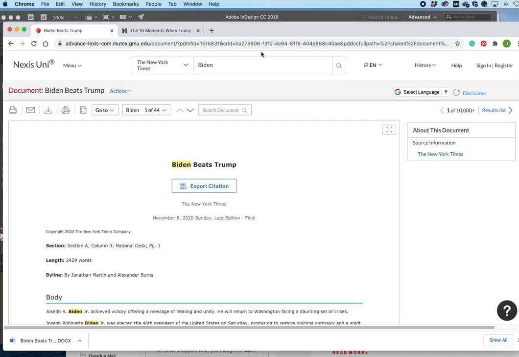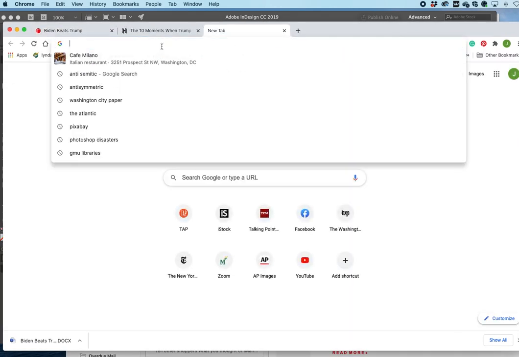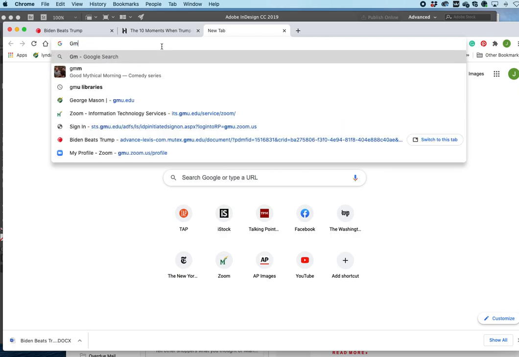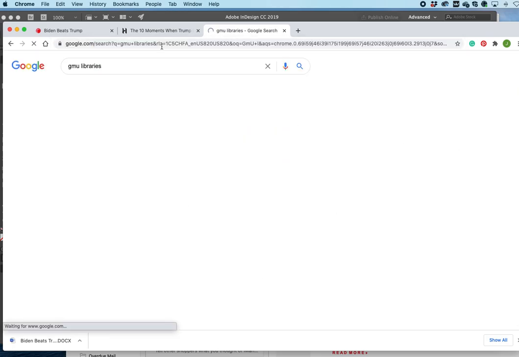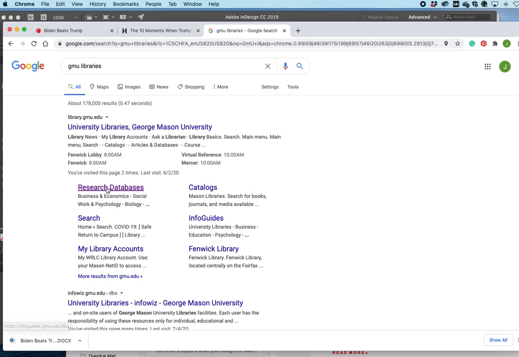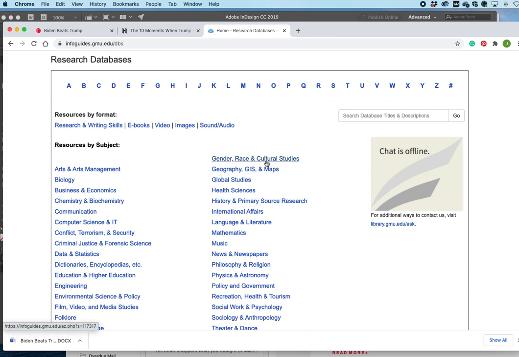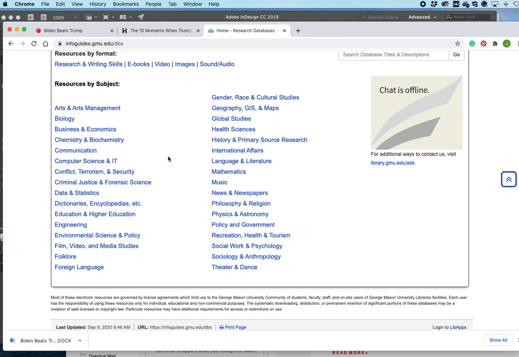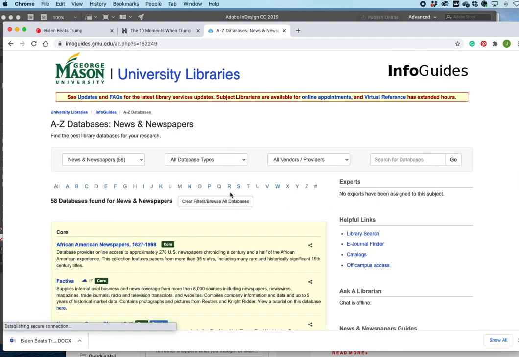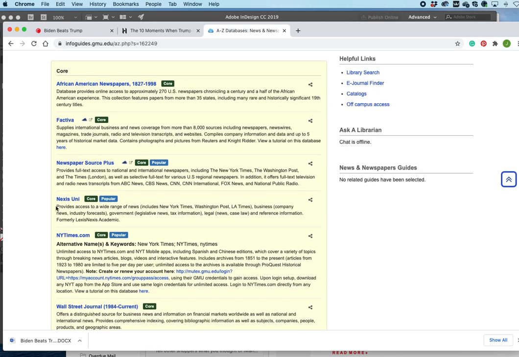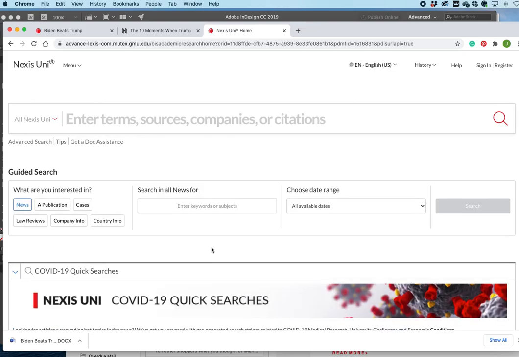Let me just show you quickly how to get there. So if you just go to GMU Libraries, you'll see research databases. Under research databases, there are long articles, often scholarly, but not always, aimed at various topics. Where I get mine is News and Newspapers and Nexis Uni. You'll have to use your credentials to log into this. I'm already logged in, so it's not asking for mine.